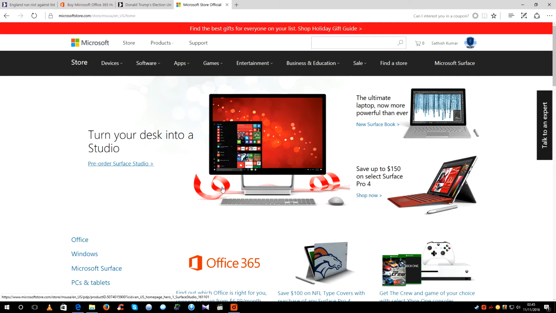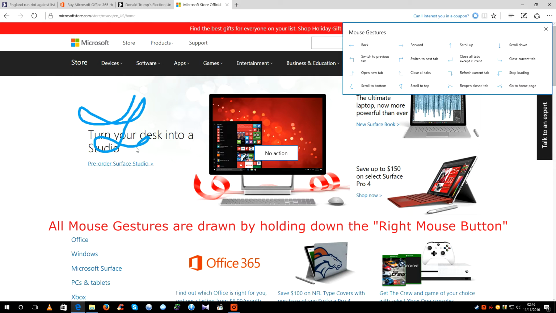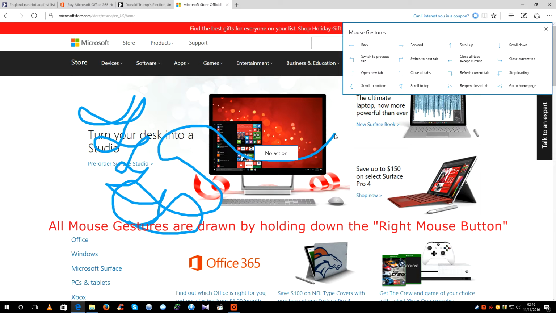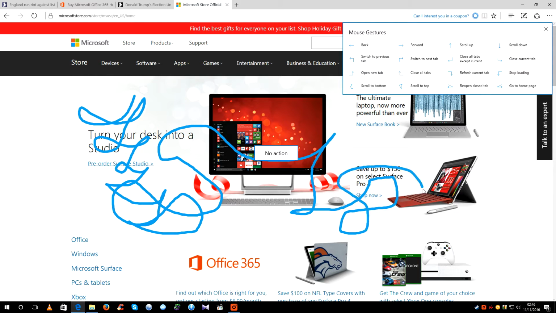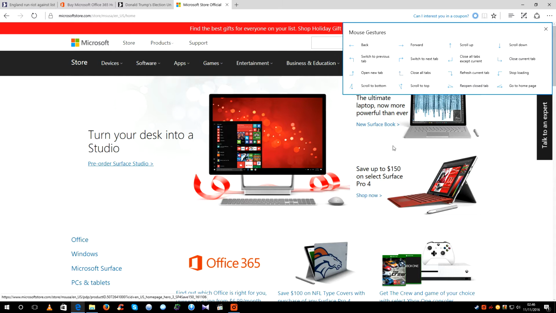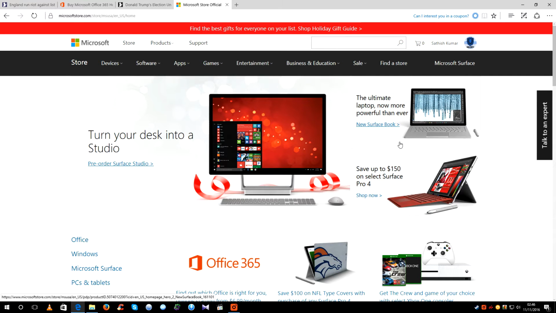Secondly, all the mouse gestures are done by holding down the right mouse button on your mouse. Hold down the right mouse button and draw some gibberish to bring up the mouse gestures menu. And as you can see, currently it has some 16 gestures which can be used to navigate the internet on your Microsoft Edge browser.